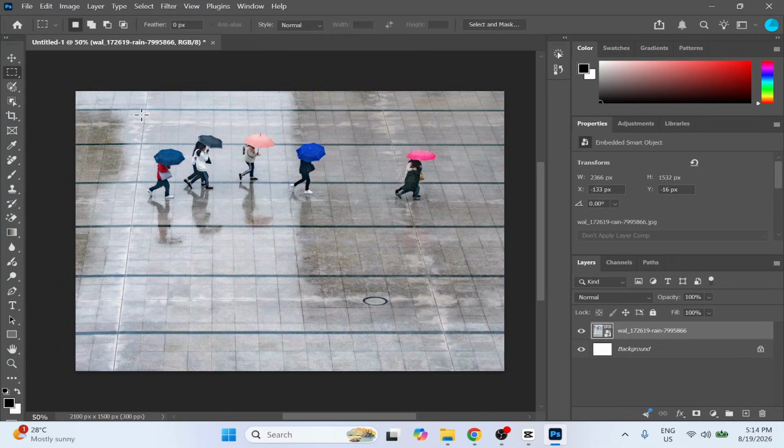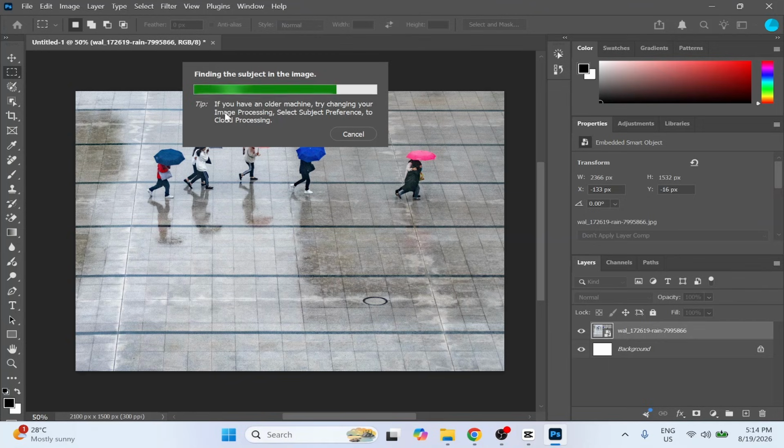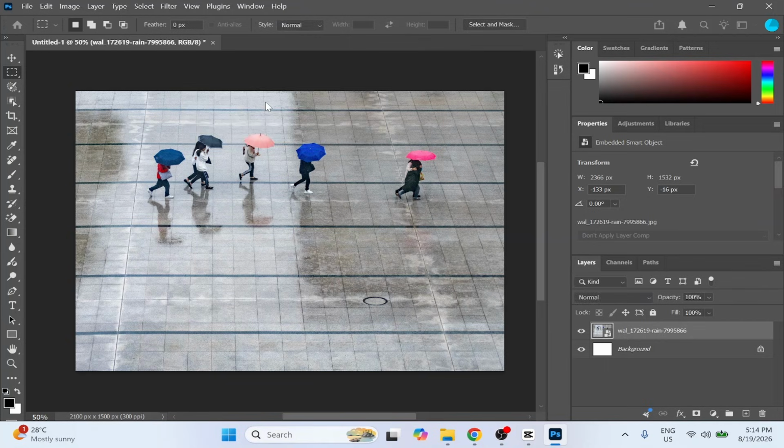Another way to do this is if we go and deselect the image, you can press select at the top of the page. You can then click on subject and this will automatically select all of your people in this image.